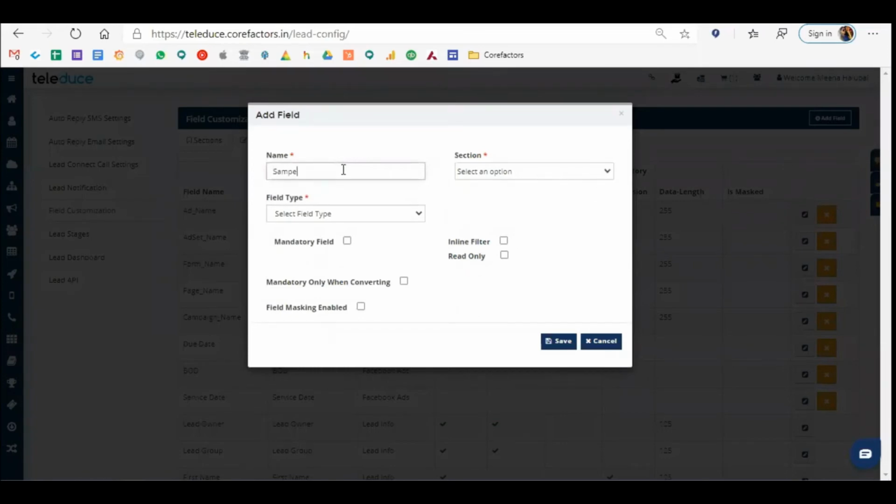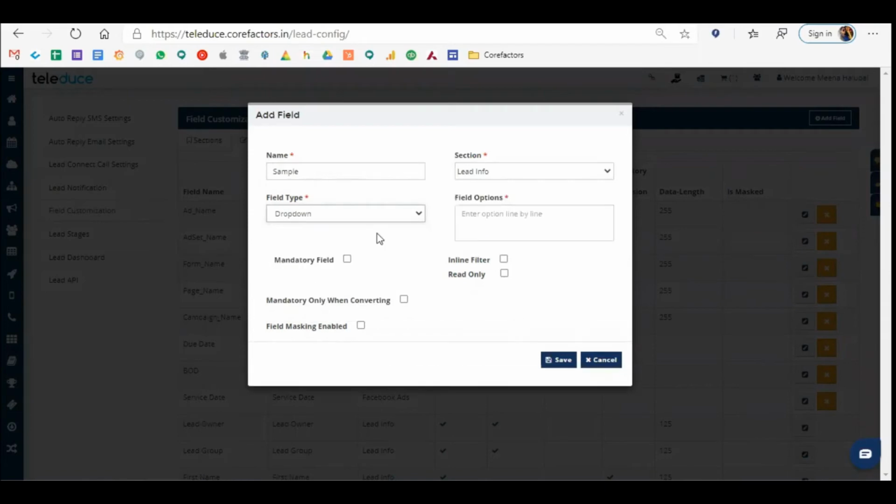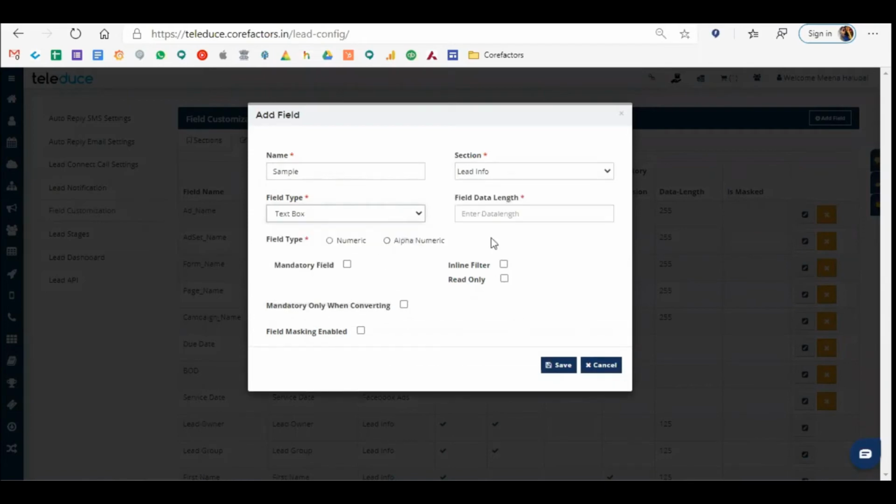I'm giving this as, and I'm going to select the section. So whichever sections you have created, all the sections will be available for you over here, and you can select the field type. Now you have to decide whether you want a text box where we will be able to type in, so you can decide the length, the letters that you want to save including a space, and whether that particular field should be a numerical field or an alphanumeric field. You can decide upon that.